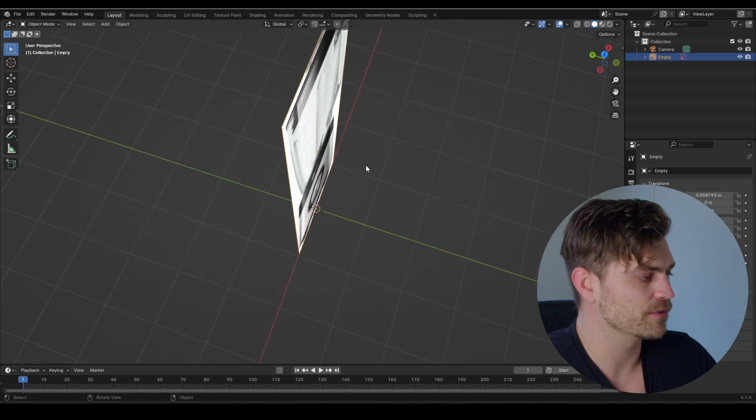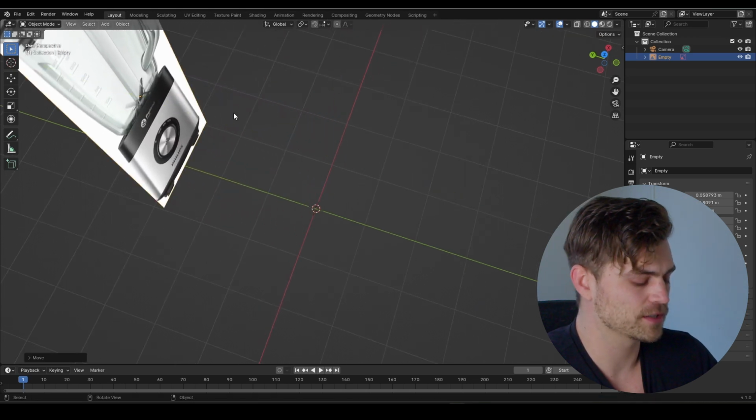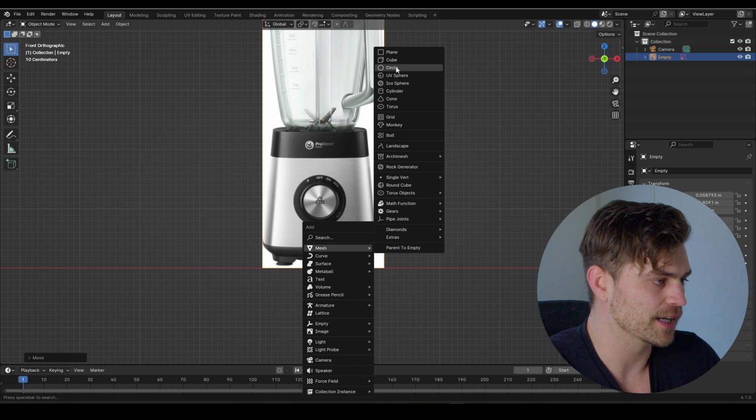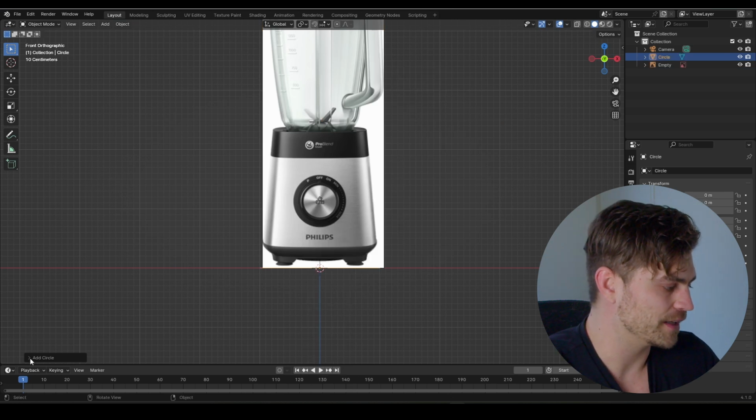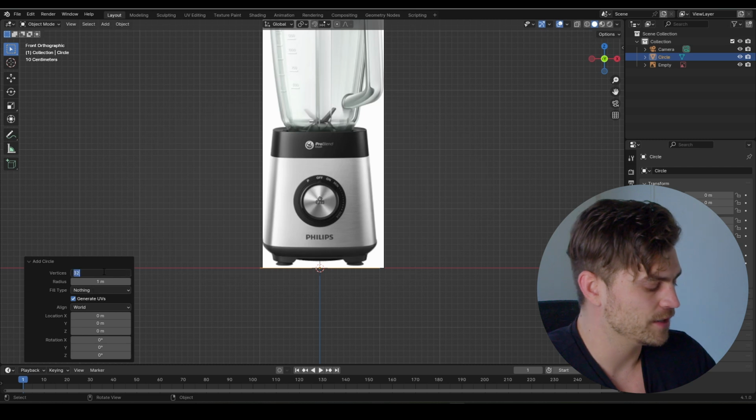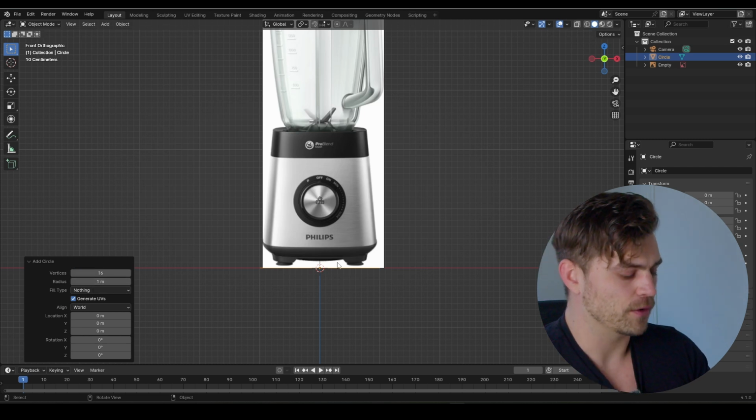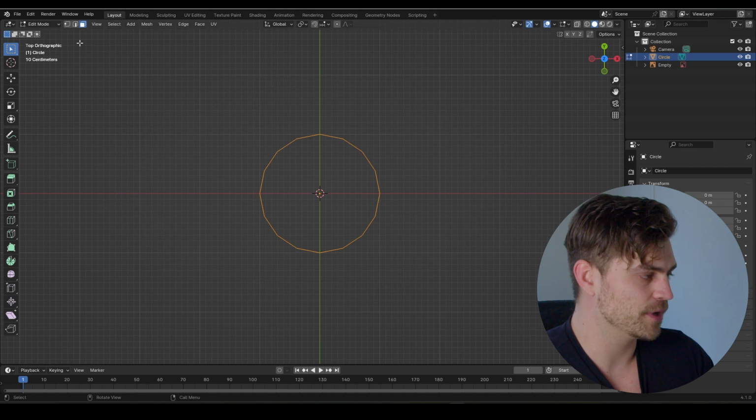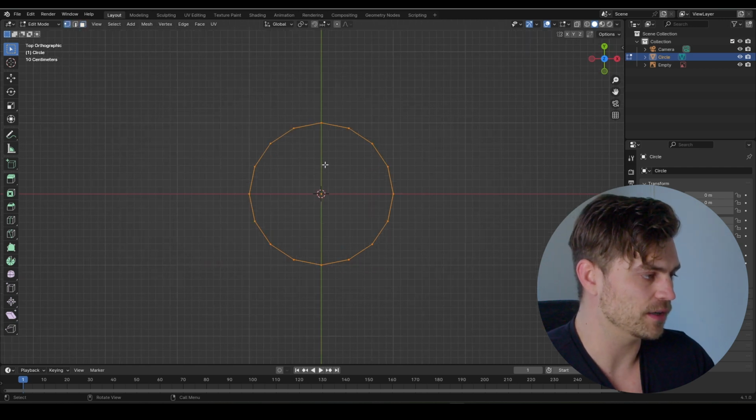I'm going to select this reference image, bring it backwards on the y-axis so we can actually see what we're doing. I'm going to press Shift A, go to Mesh, and select Circle. Now over here we get a little box and we can change some things. 32 vertices are a bit too much for my liking, so I'm going to set it to 16. Now if we press 7 on the numpad, we can see it from the top. Click on Tab. Now we are in Edit mode. Press 1 and we can see all the vertices.